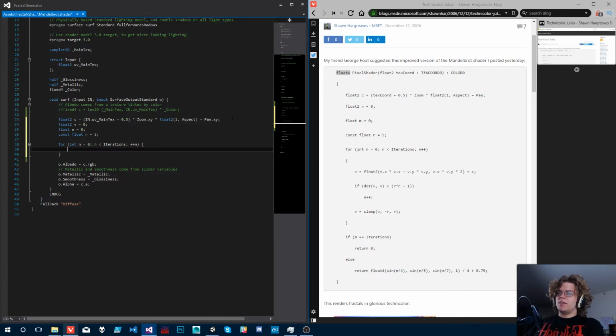We're going to calculate v. So v is going to equal the float 2, so a two-dimensional vector of v.x times v.x, so v.x squared minus the y component squared. And then we are going to multiply the two components together. So v.x times v.y, and we're going to multiply that by 2. And then we're going to add our c value, which I believe is standing for a constant in this formula.